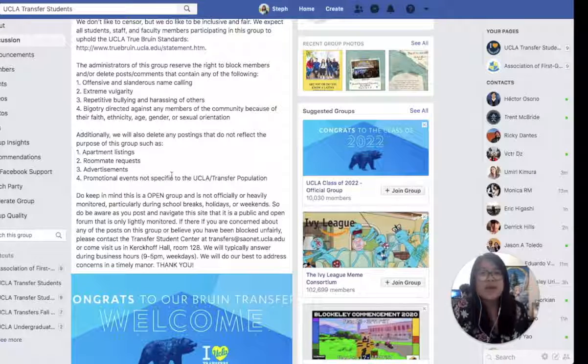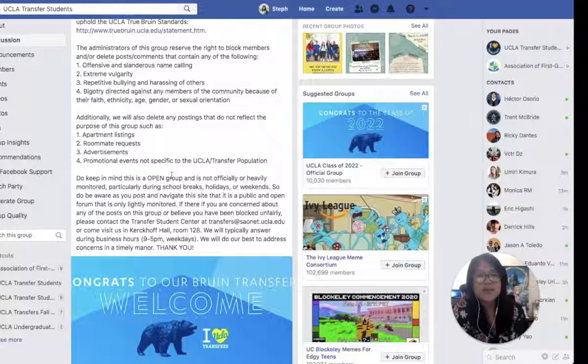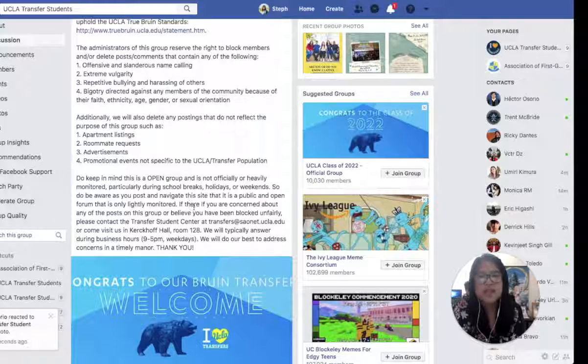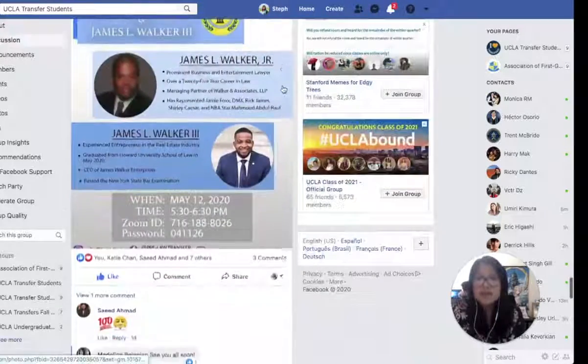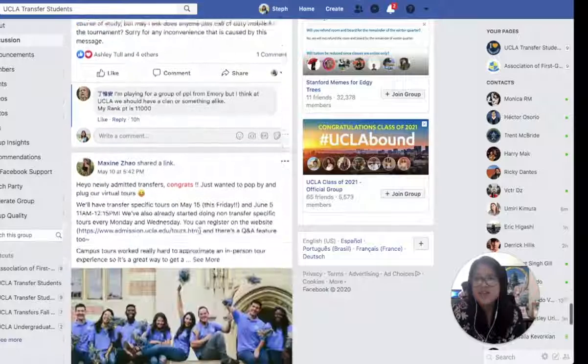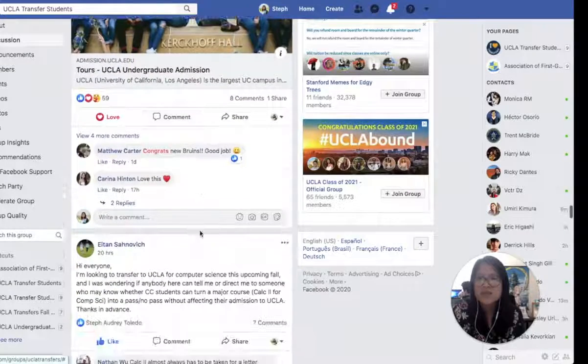And whenever a post is removed, it only says admin removed it. So it's not just me, it's the other staff that remove things, especially since some people in the group report to the admins about something being inappropriate. But yeah, this is pretty much our page, and I hope that you join it.